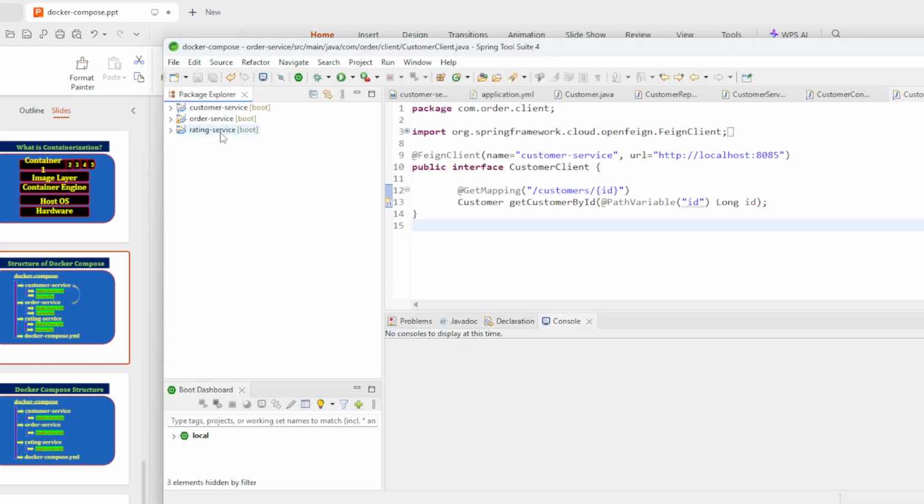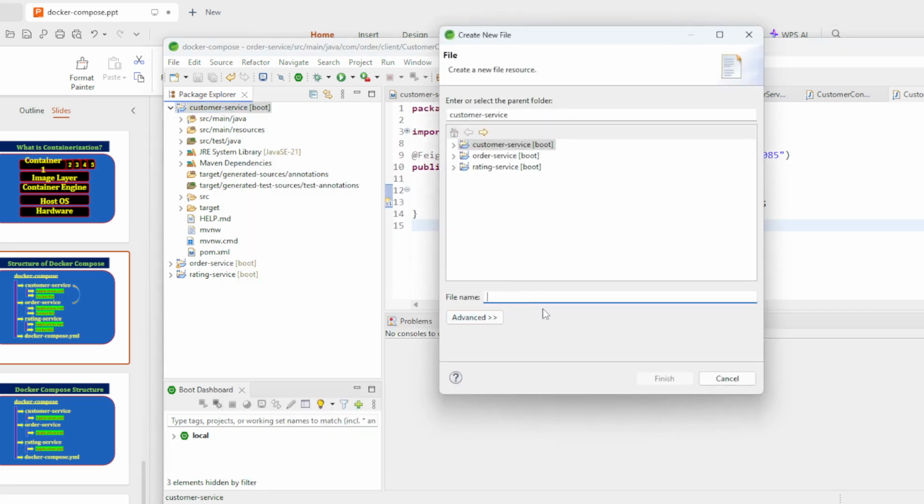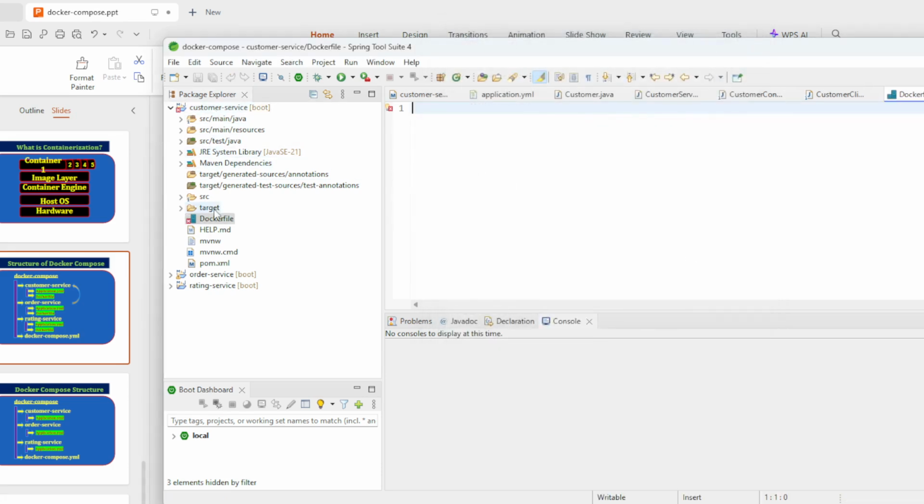Now these are our three different microservices. Now let us create one Docker file. While creating a Docker file for customer service, we can right click, new, and here is a file. A Docker file does not have any extension, it's only Dockerfile, and we can create it at the root level. Now we need to add what all things we are going to use. We are going to use OpenJDK, so we can use OpenJDK 21.